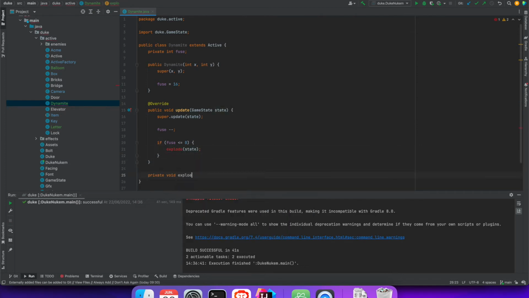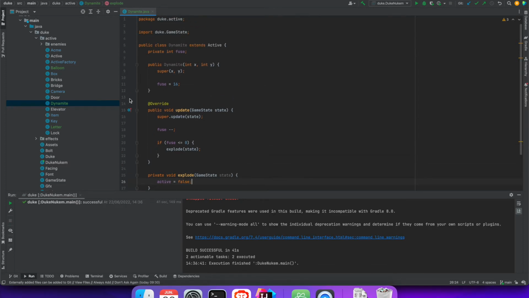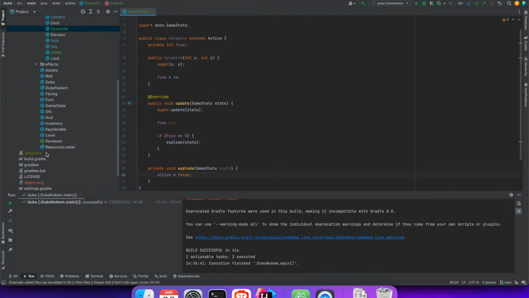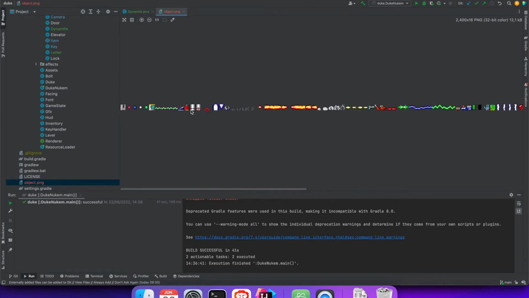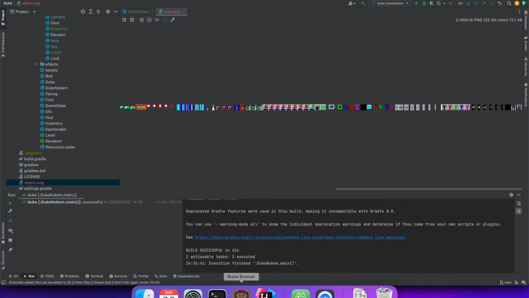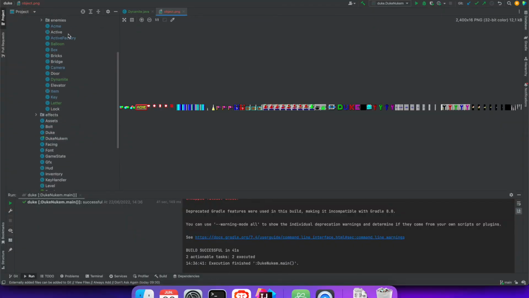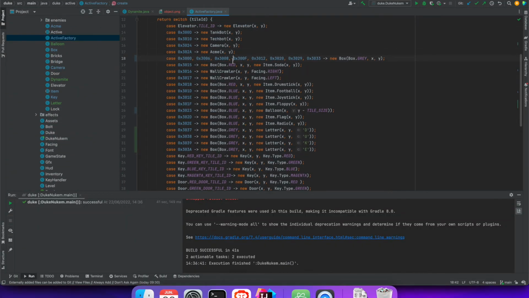Private void explode, game state, state. And yeah, then this guy should disappear. But then explosions should appear. But yeah, let's first just add and render the dynamite. So let's see if we can find the dynamite here. But I think I'll refer to the level format because I can't seem to find it. So dynamite, there we go. So it's in anim2, tile 17, and it's box 3012. So let's add box 3012 to our active factory here.